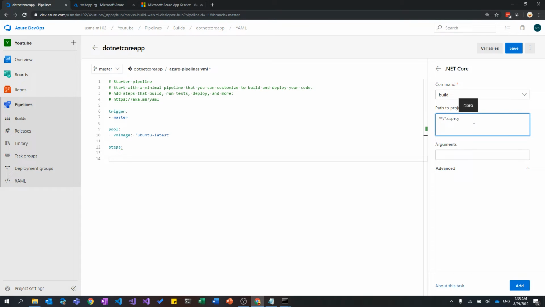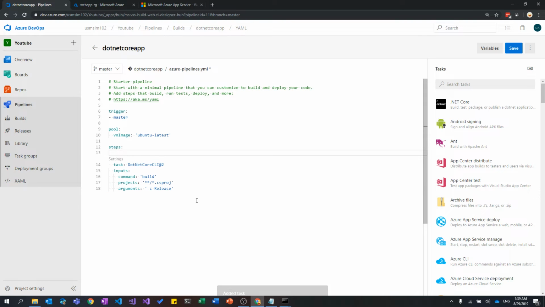project, in our repository, and it's gonna go and scan all the CS proj files in our repository, and it's gonna build those projects. There are a couple of things we can specify as a part of the .NET build CLI command. We can say what should be the configuration. So we can say -c, and we can say release configuration. Just click on add, and by this we have added a task which is gonna build our project.